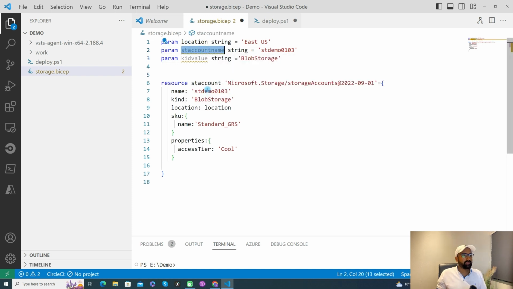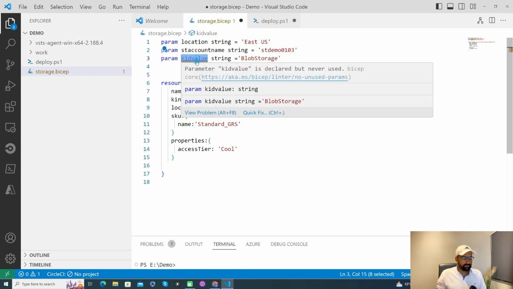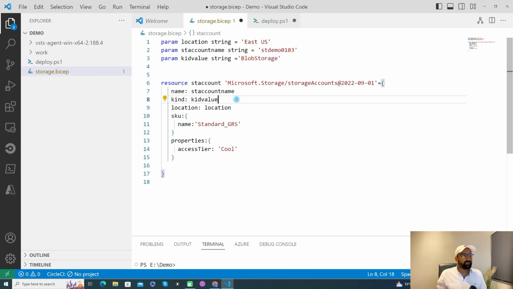So I'll just replace this, and if you see, this error is also gone now. We have now created two parameters, the storage account name and the kind value. Sorry, the name is not right, so I'll just update this.